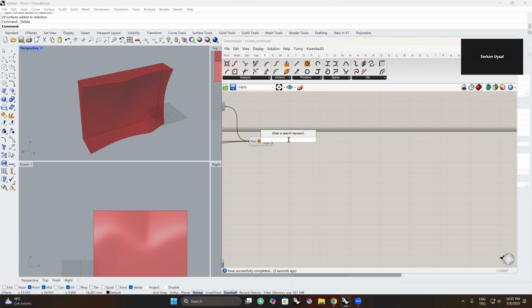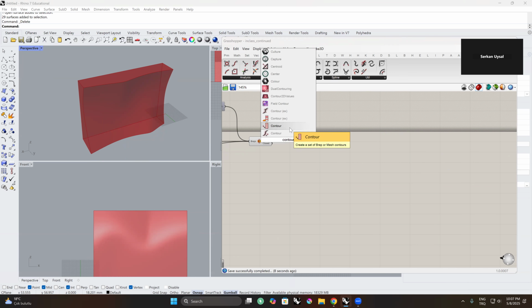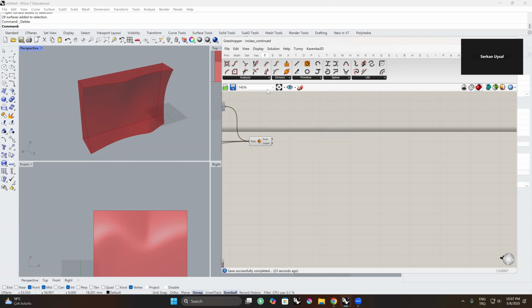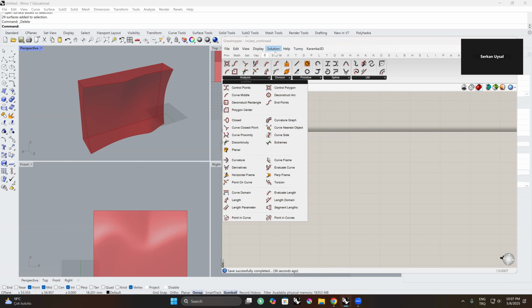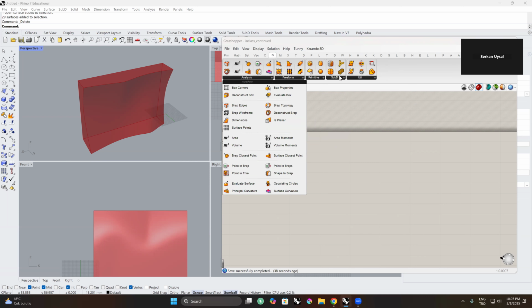So at this stage we need to, like I said, we need to use contour. There are actually two different components. So two different sets of components and also their previous versions in Grasshopper. You need to be using this one. It says create a set of brep or mesh contours. If you can't find it by double clicking and typing on this canvas, you can also go under curve tab, I believe. No, it's probably under surface.